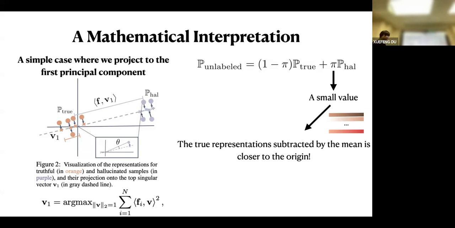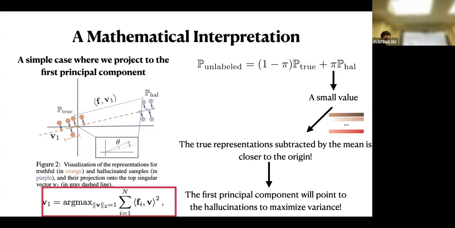And then also recall that the first principal component is defined to maximize the variance after projecting the embeddings onto it. So this principal component should ideally point in the direction where the variance is maximized after projection. So the direction should point toward the hallucination embeddings. In this way, the scores for the hallucination should be separated from the scores for the truthful embeddings.